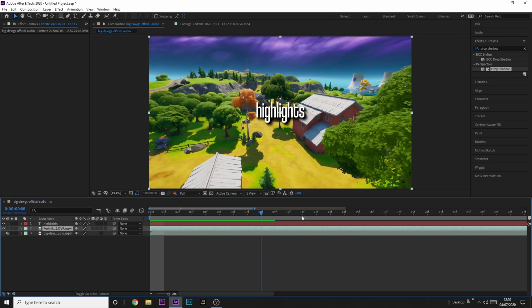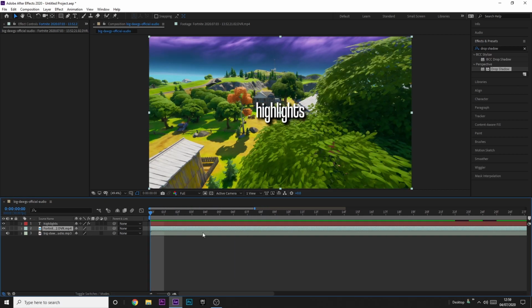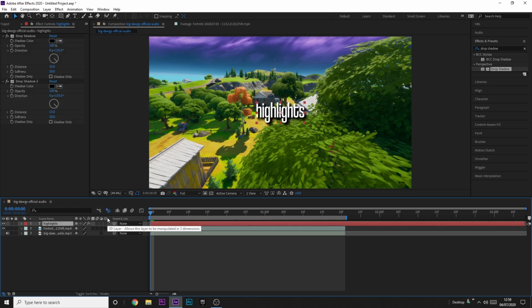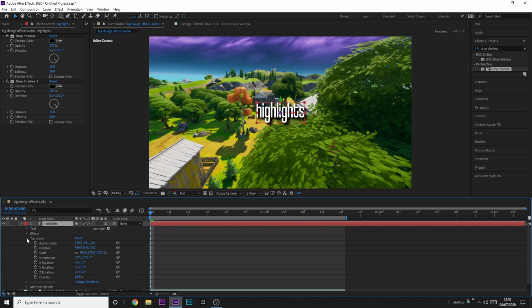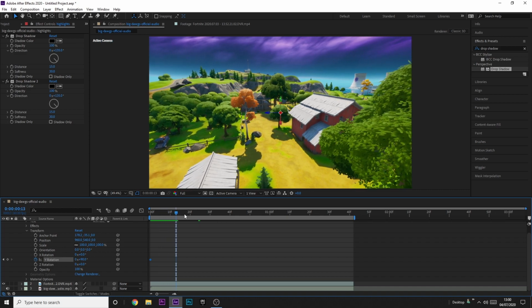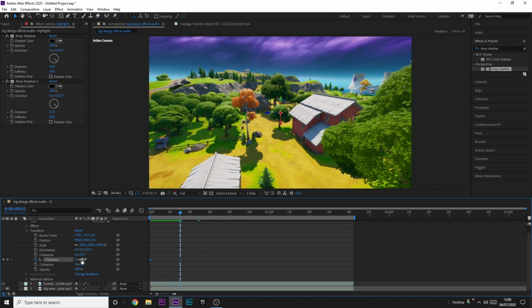But now we want to get onto actually animating the text, what you came for. To do this, click on the highlights text, and then click on this, use 3D layer, just below the 3D. Then scroll down, go to transform, and keyframe at the start on the Y rotation. Move your pinhead to the start, keyframe Y rotation, and put it at 90 degrees. Then go about 15 frames ahead, and turn this to 0.